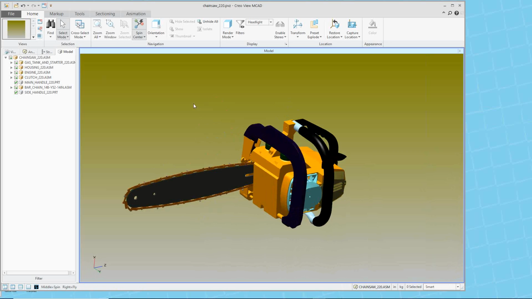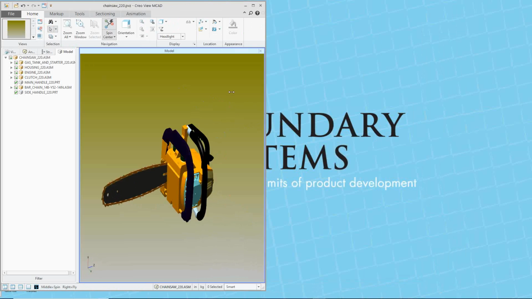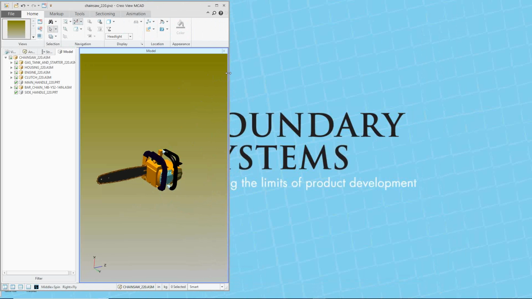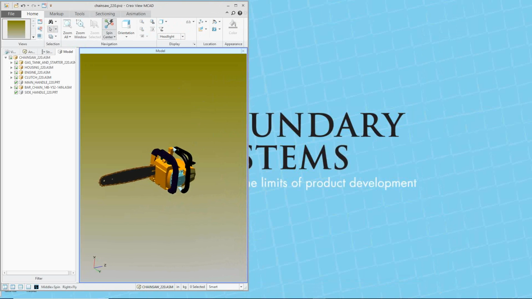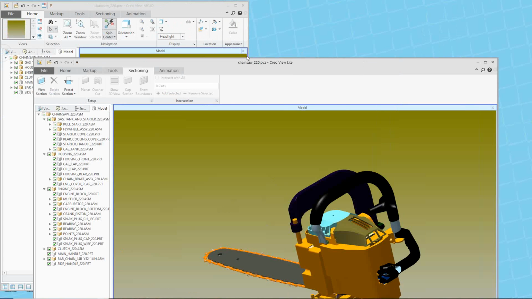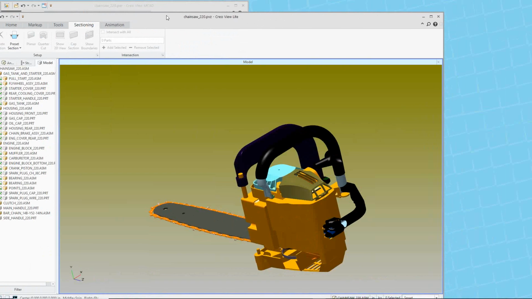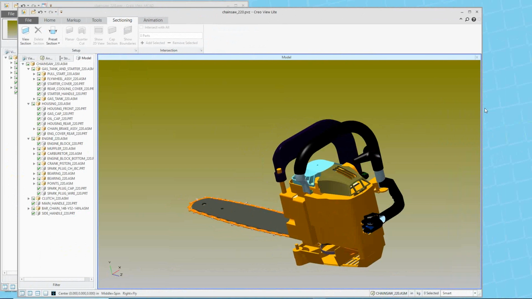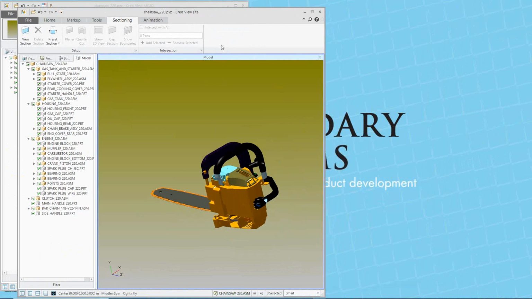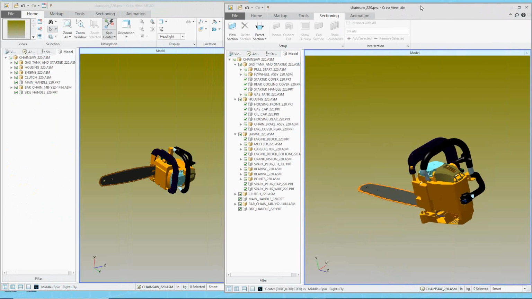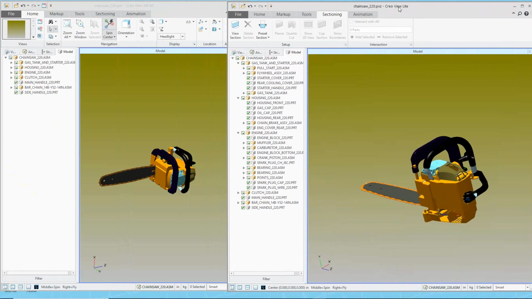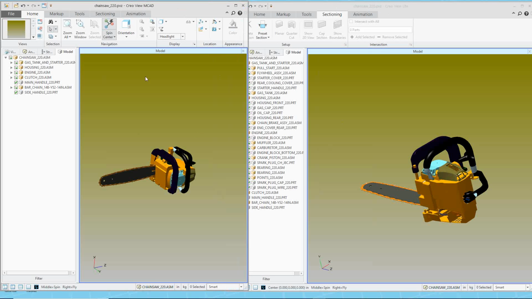Now, one of the things that I will show you just briefly is a quick comparison between Creo View MCAD and Creo View Lite. So I actually have Lite open as well, and all I'm going to do is show you some of the menus that are different, or some of the enhanced menus that are there. Once again, you can see that this version is Creo View Lite by looking at the header at the top, and I'm looking at the same assembly.